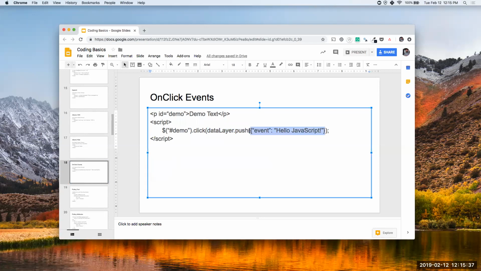It's called dataLayer, and then we're pushing this information into it. And this in curly brackets is just a dictionary. It could have multiple attributes, but this is just saying, fire the event, hello JavaScript, right? And this could be whatever you want within the quotes here. But this is going to show up as an event. Now in Google Tag Manager, you can say, whenever this event is fired, that's the trigger, and now I can fire all my tags as needed.